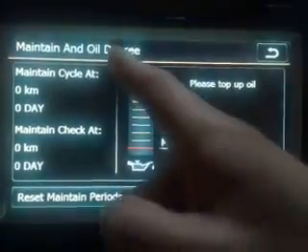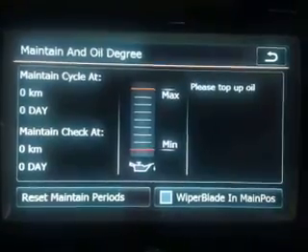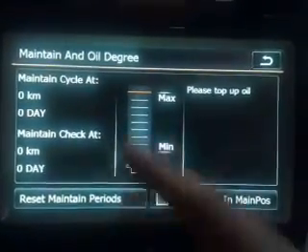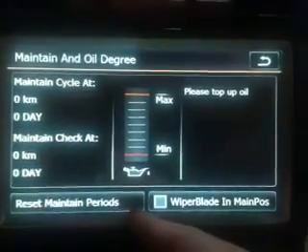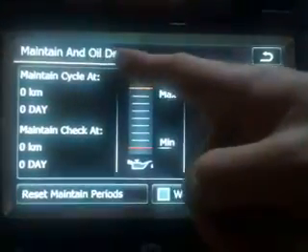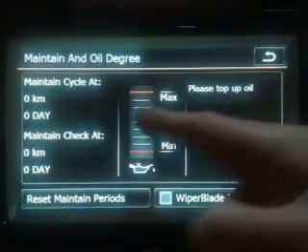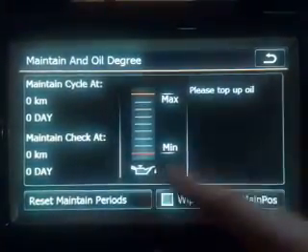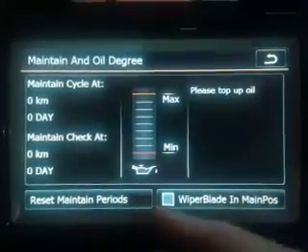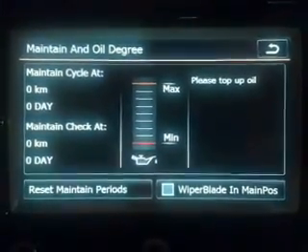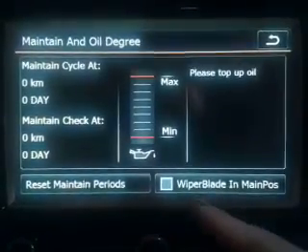This is very important. Can get your car information about the oil degree, maintenance to show on the screen. My DVD player is very powerful.